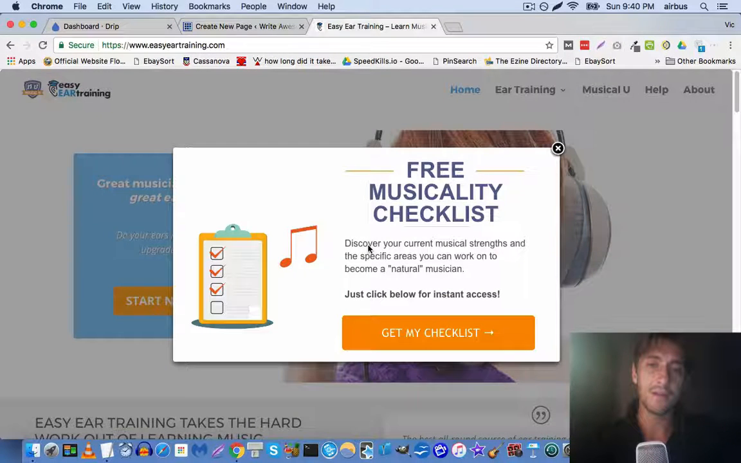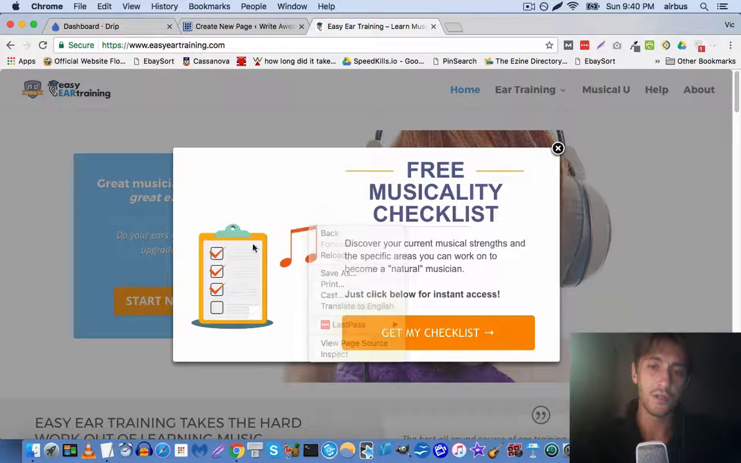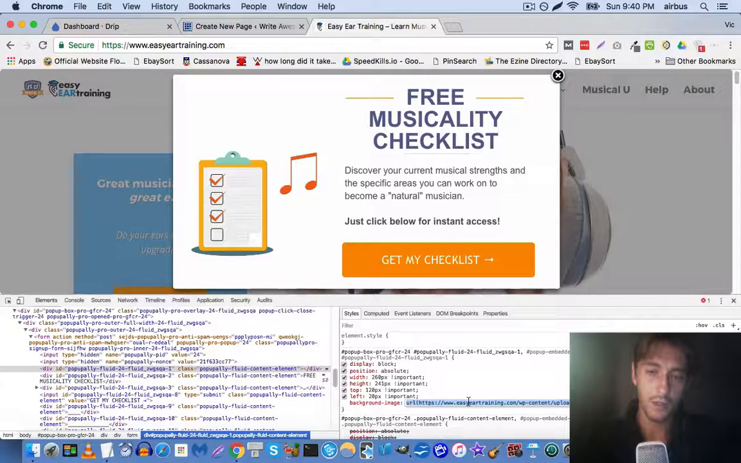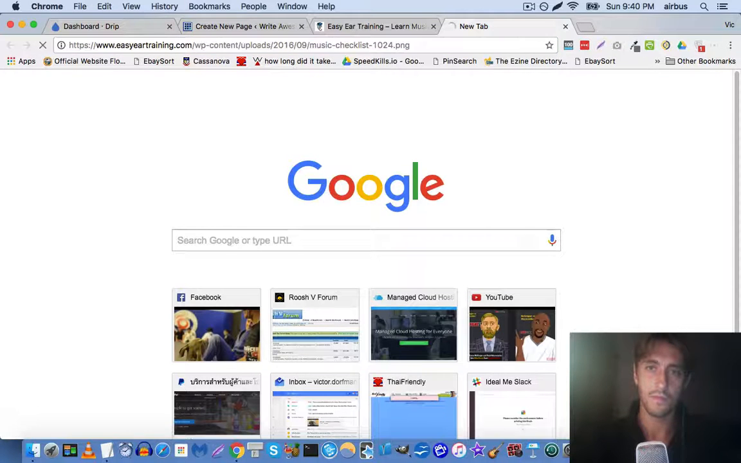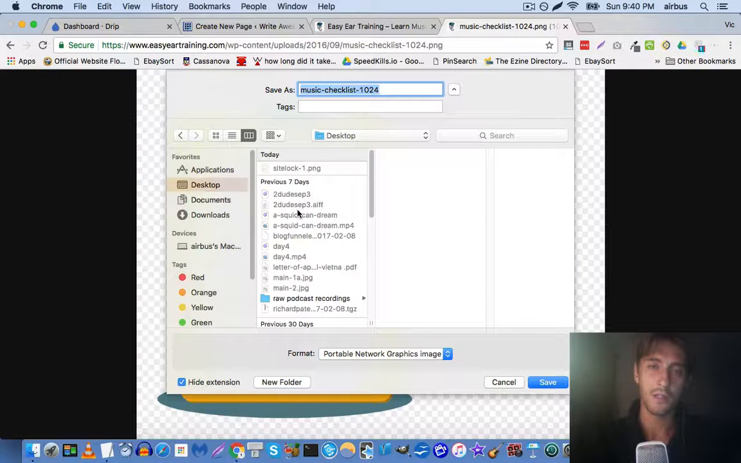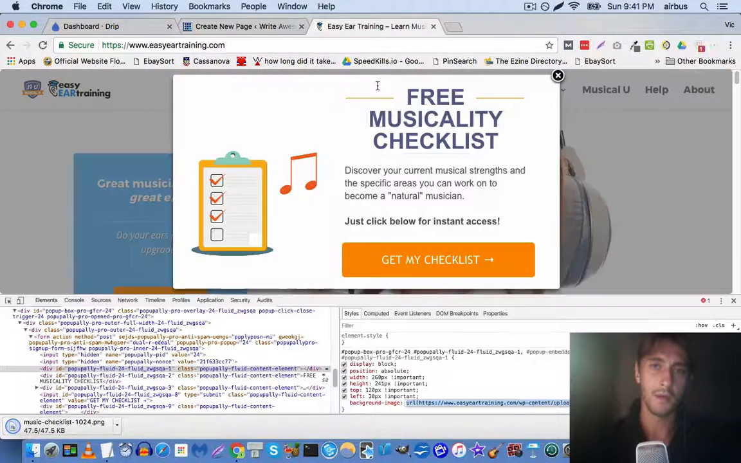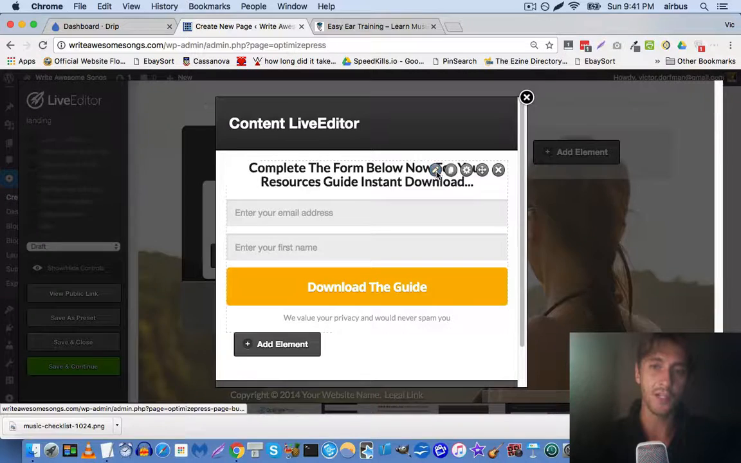Okay, and now it says free musicality checklist. I can actually take this image. So I'm going to do a little bit of Google Chrome magic, and I'm just going to download this image. Okay, so music checklist, 1024, yes. And this says free musicality checklist. I'm going to say free songwriting checklist.